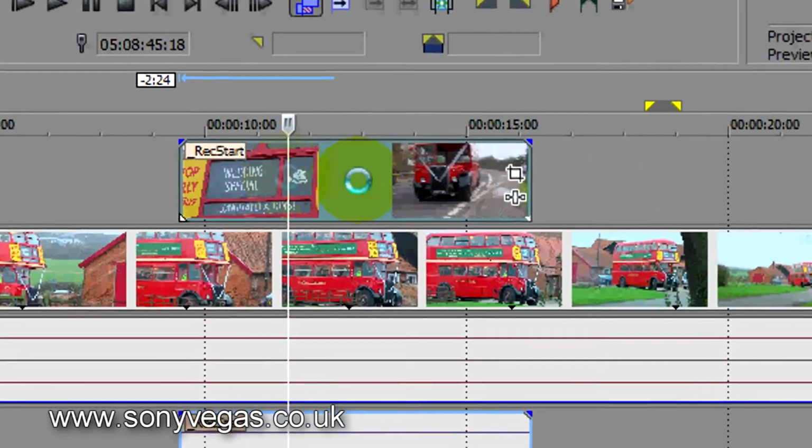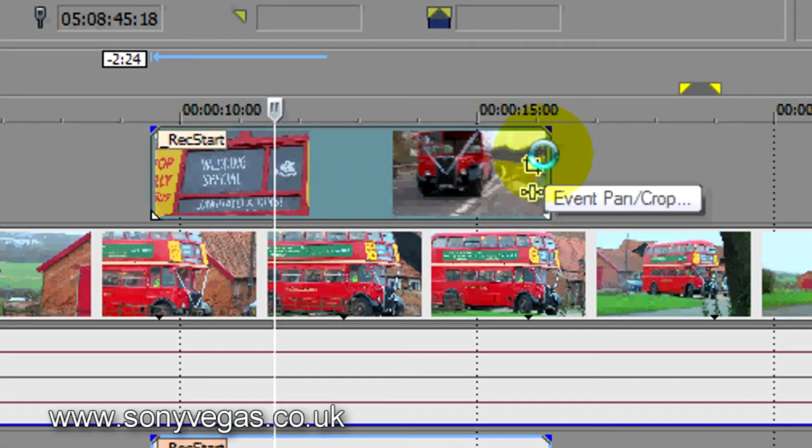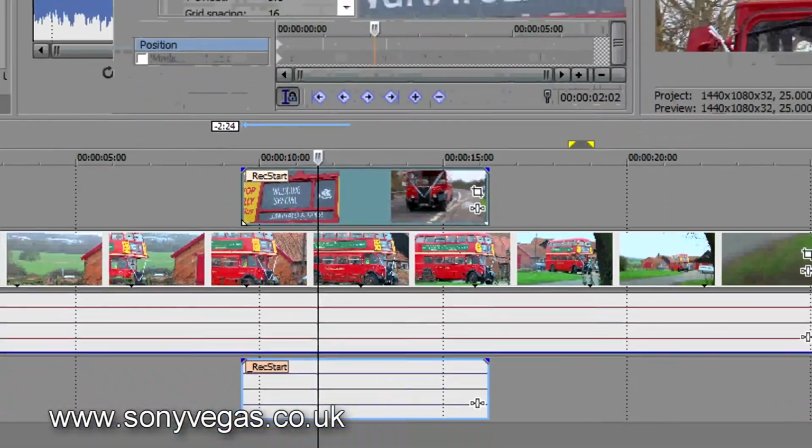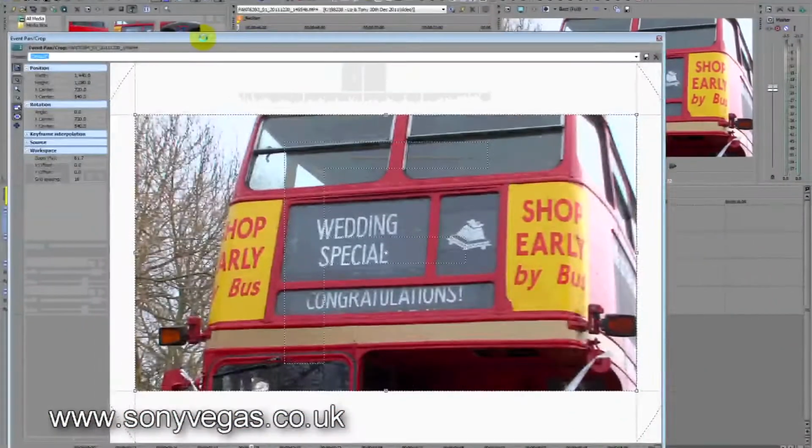Now to make this into a PIP, it's very easy. Click on the actual clip itself, go to the right, and the top icon which says Event Pan Crop, click on that. That will open up. In this case it opened up on the other screen. There we go.